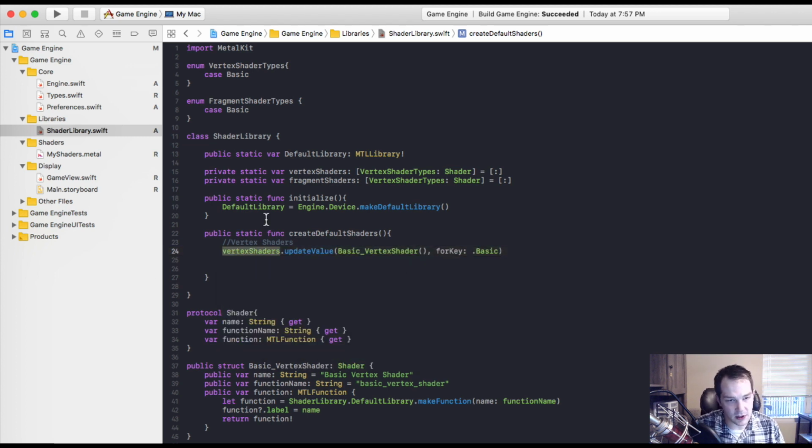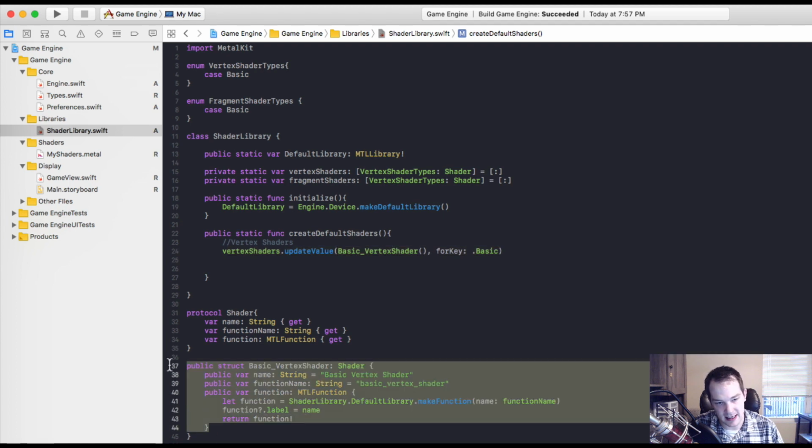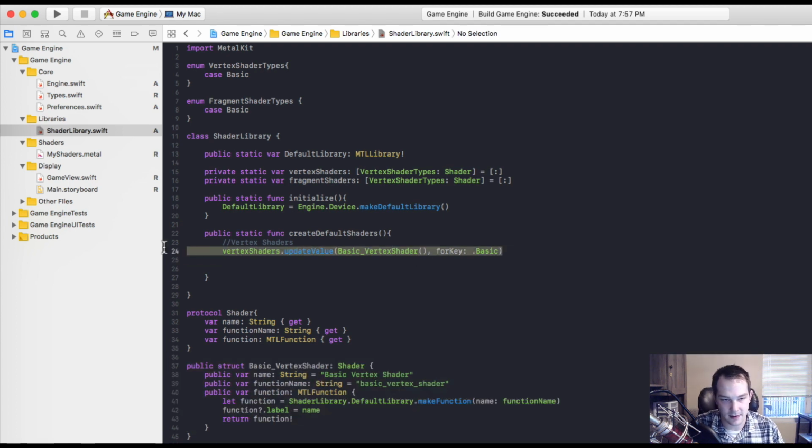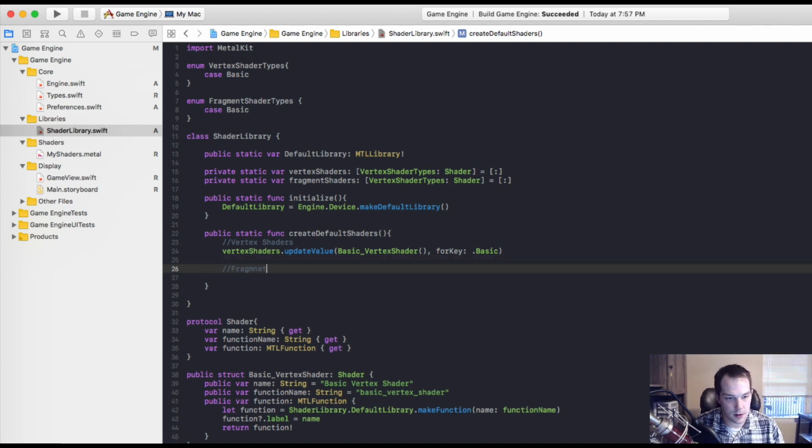So we can just say vertex shaders, that's this guy, dot set a value and key for basic. And we're going to set it to a basic vertex shader. And then we won't ever use that class again. It'll be done. Well, at least we won't instantiate another one. And then we're going to do the same thing for fragment shaders.